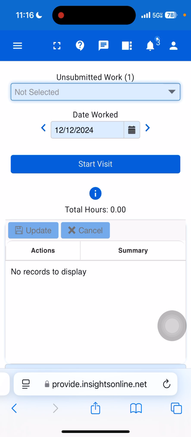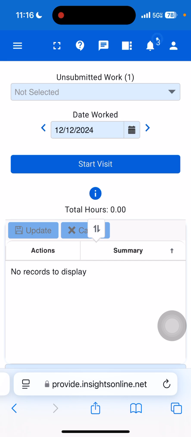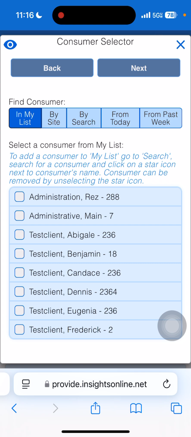Let's say I'm ever starting a shift or I'm inputting time for yesterday, and because I forgot to start my shift yesterday, I can press that calendar button, and it's going to show me dates that I can select to submit my time there. For today, I'm obviously just going to do today, and I'm going to go ahead and press start visit. Once I press start visit, it's going to take me to the consumer selector page.